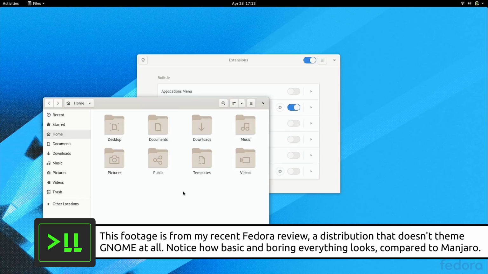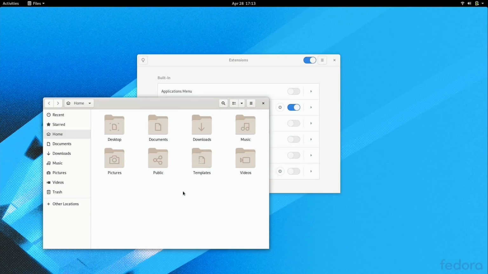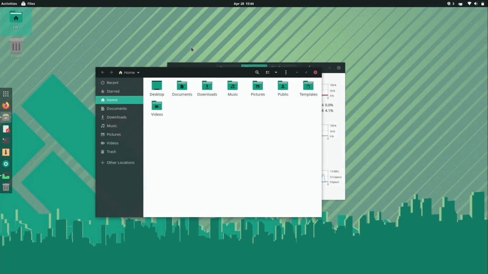GNOME is my favorite desktop environment, but I'm definitely not going to accuse it of being the most gorgeous desktop environment out of the box. I don't think very many people would accuse it of being that. So I think that it is the missing link to give it this layer, and I think they've done a great job with that. So, you know what?